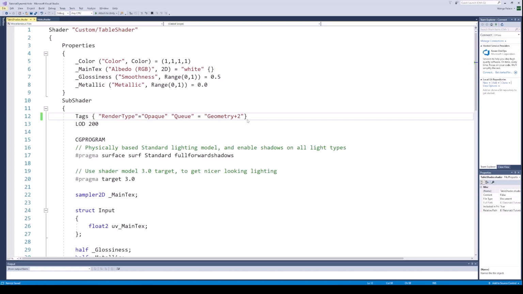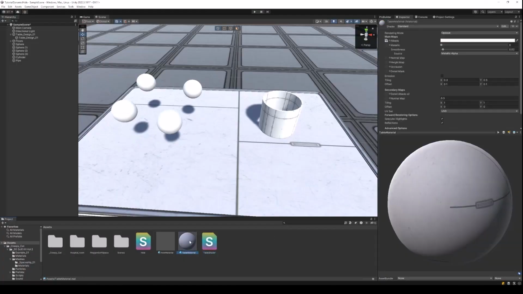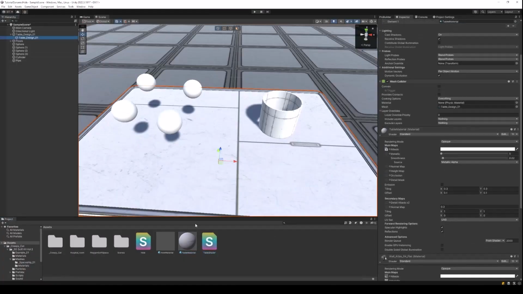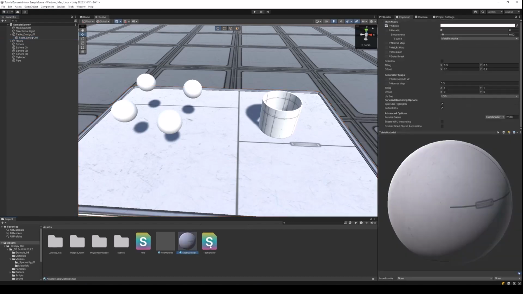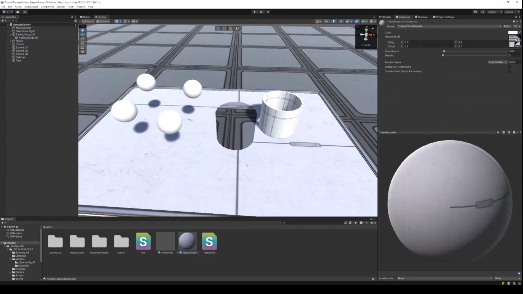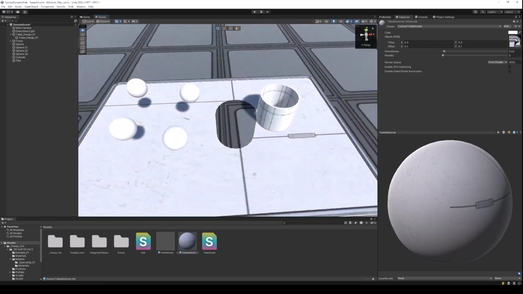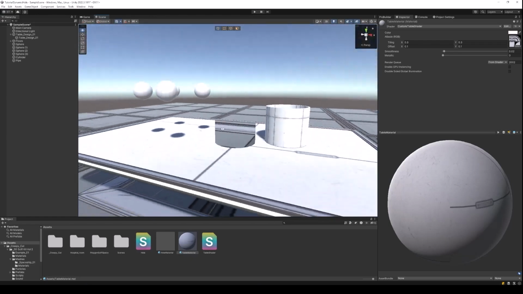That's all we need to change. Save the shader and go back to Unity. Apply the shader to the table material. And we can see that the part of the table that is behind the cylinder now disappears.